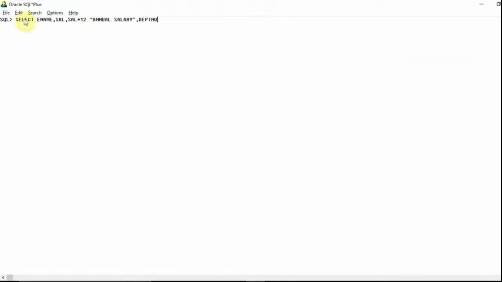So these are the 4 things which I want to display. Just write down in a line. After that select the table. So from the EMP table I have to fetch these things. Then write the conditions with the help of the where statement. Okay, so up to this you have to write in one step.